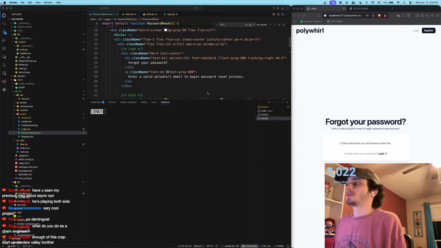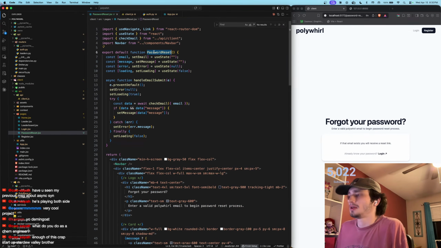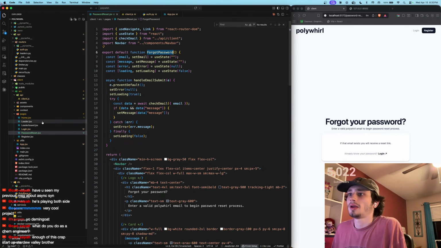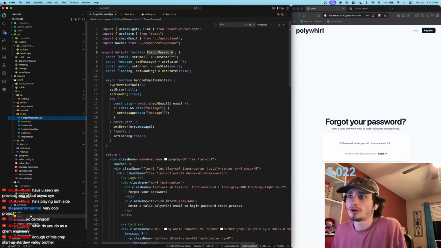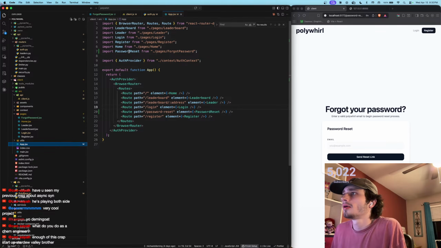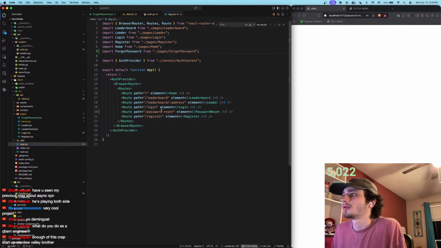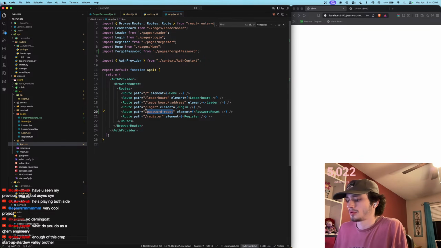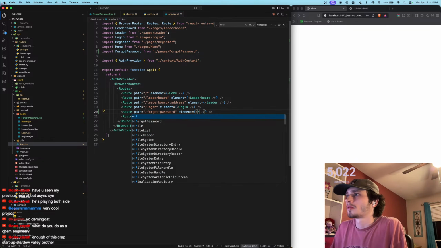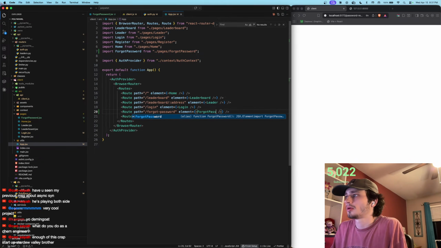Yeah. So we just need to quickly redefine. This is going to be forgot password, right? Rename to forgot password. Go into our app, forgot password. Forgot password. Forgot password.